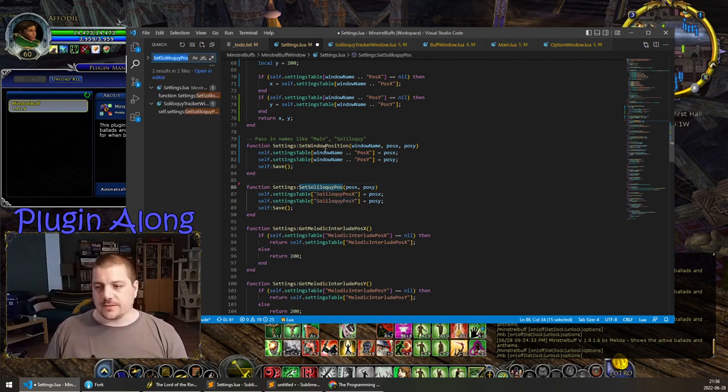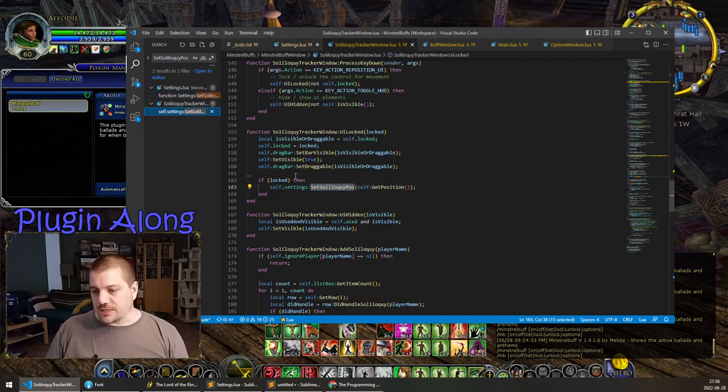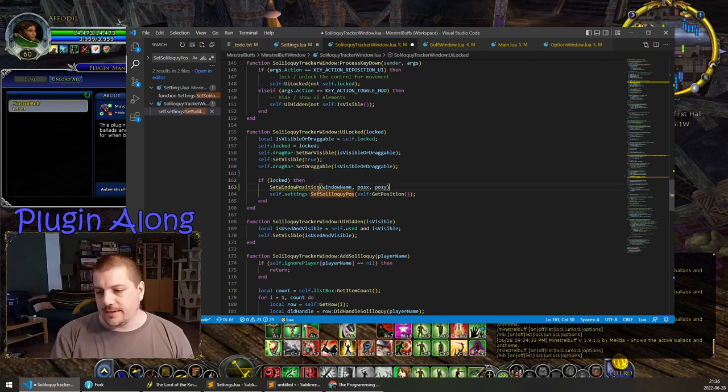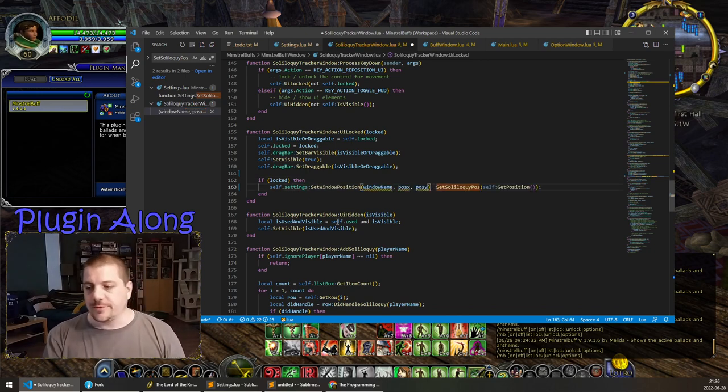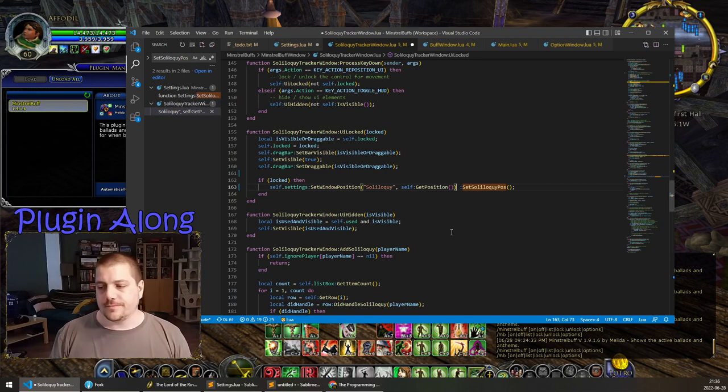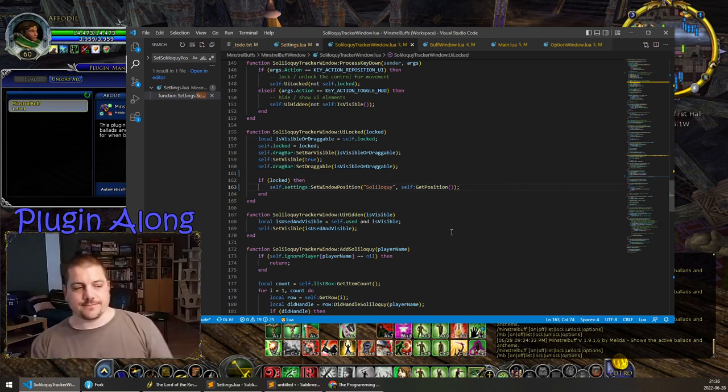Where is that getting used? Just one place. So we're going to go ahead and do a self.settings, and instead of set soliloquy position, genericize it. Set window position. Now, the window name, again, is just going to be soliloquy. And then we're going to use self get position in that call. Great.